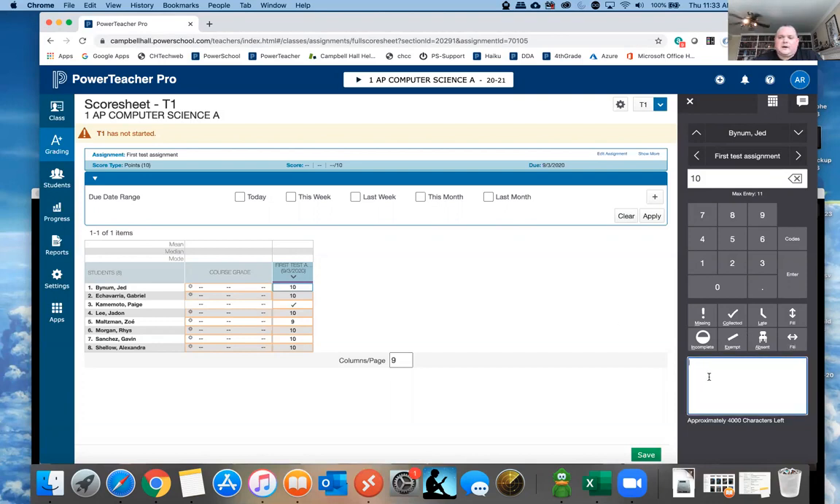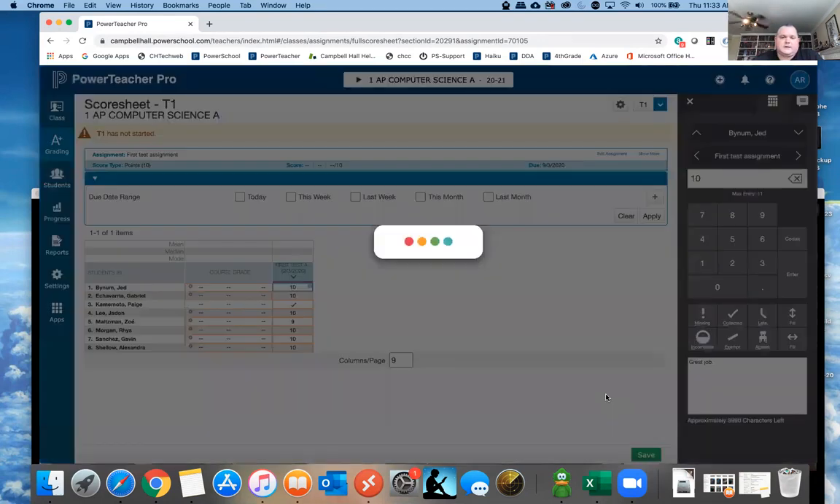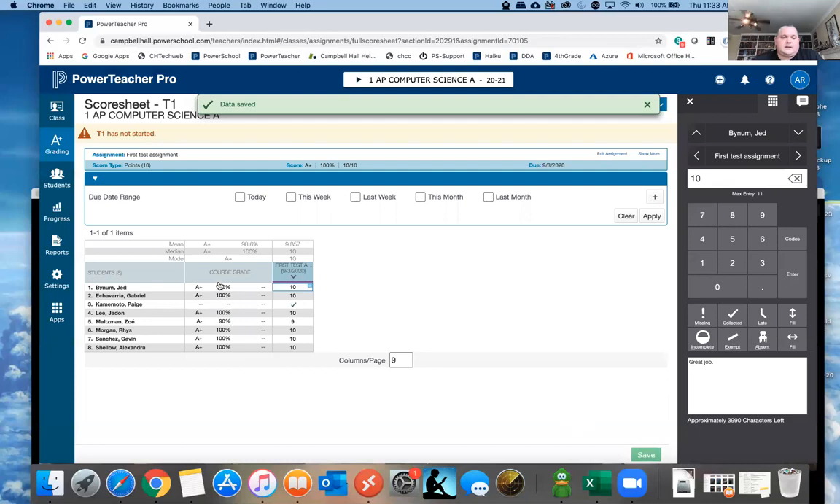There is a comment box down here as well. You can put comments in for this assignment. Understand that these will show for parents and students as well, so be thoughtful about comments in there. They are not private comments for you. And do make sure you save frequently. When you save, it will calculate their grade based on the changes you've made there.